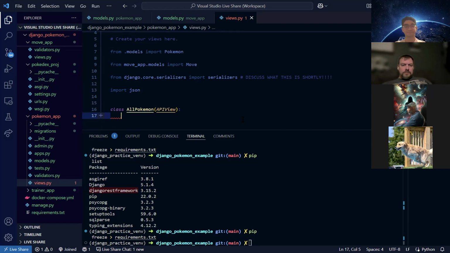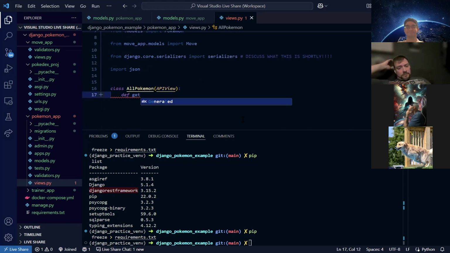So if I'm going to define a view, again, right now the goal is very simple. I want to get a list of all of the Pokemon. Because of that, I'm presumably going to create a get method, because we're trying to get all of the Pokemon associated with our model. That being said, later on we will be designing put methods, posts, delete, and a few others. But for today, we're just going to stick with get.